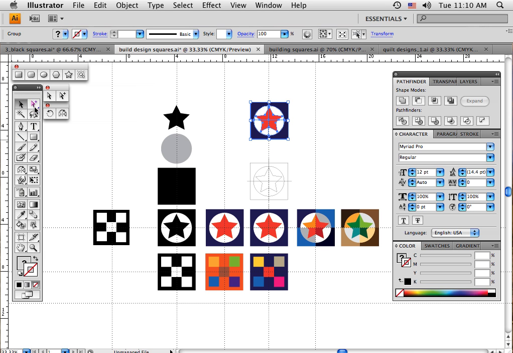And now, if you take your white arrow with the plus, you can select that quadrant and make it a color. Well, don't go to the stroke. Make sure you're not in the stroke. You're going to the fill. Okay, the fill color is selected.